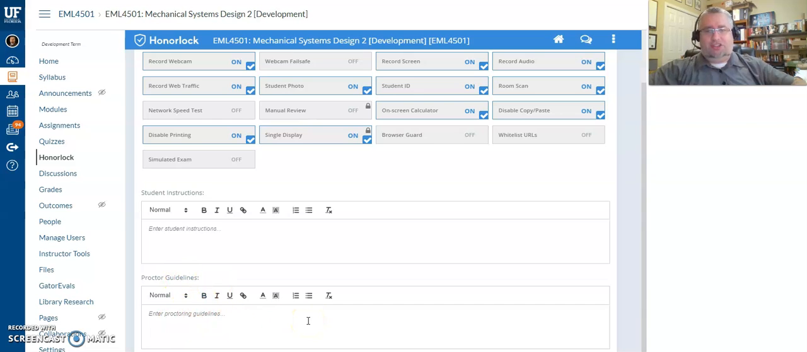Now, generally, HonorLock is an AI, an artificial intelligence, which is watching the students as they take their exams. But if the student really starts to mess up, if they're doing a lot of things that look unusual, if they're kind of looking around, or if they're very clearly talking to someone else, or if they pull up their cell phone and they start texting, at least in my experience, HonorLock will take a human proctor and sit the human proctor down in front of the student.